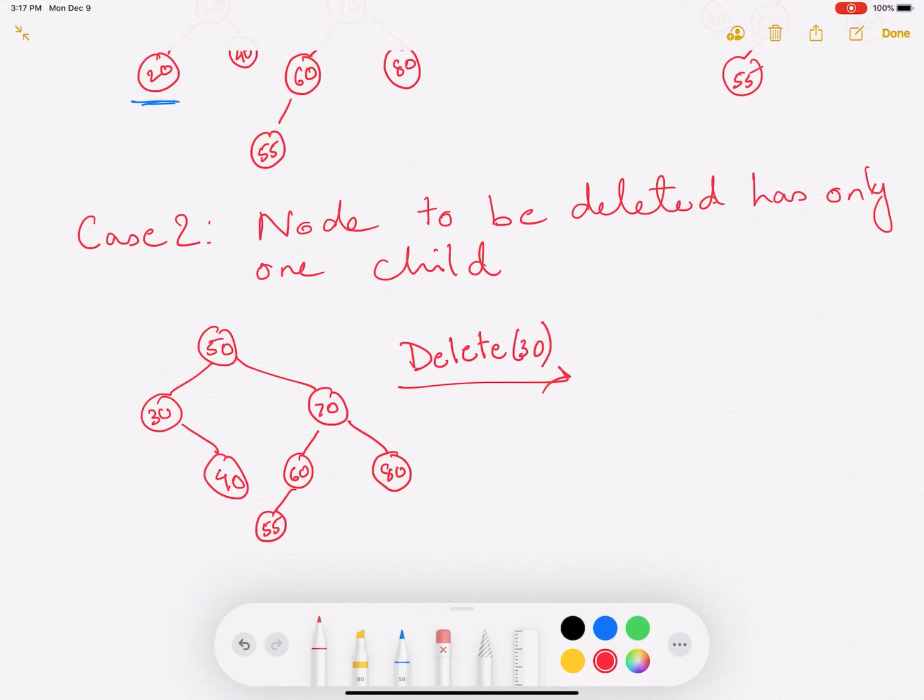So we're deleting 30. Now, how do we go about deleting 30? Because it has only one child, it has either only the right subtree or the left subtree. It cannot have both. What you do is copy the child to the node and delete the child. In this case, you're going to copy 40 to 30 and delete 40.